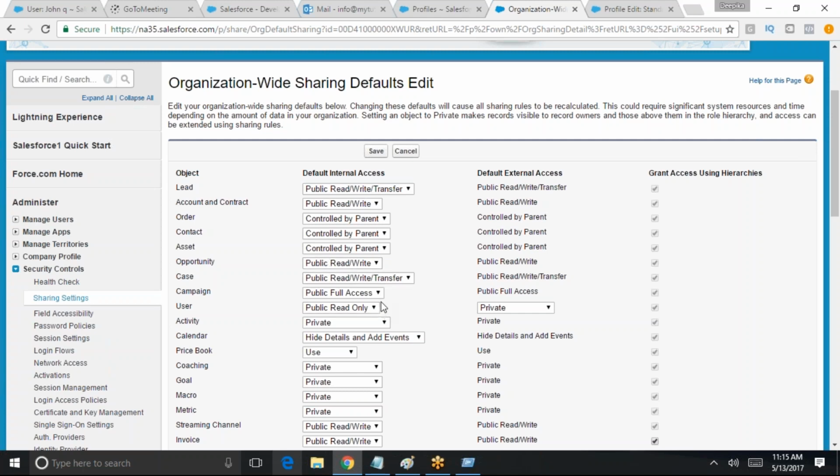There is something called public full access. This option is available only for the campaign object, not any other object. If you go here, there is no public full access, but campaign has this access. It allows you to change the ownership of records, so if somebody wants to change the owner of a particular record, you can do that. It also allows you to search and report on the records. You can do all these things with public full access, but it is only available for the campaign object.